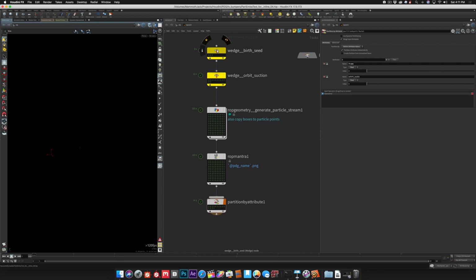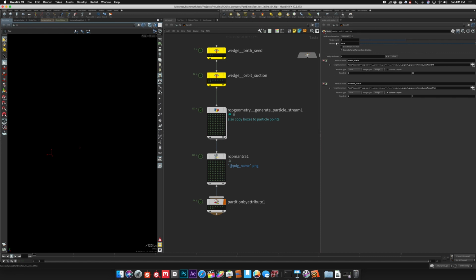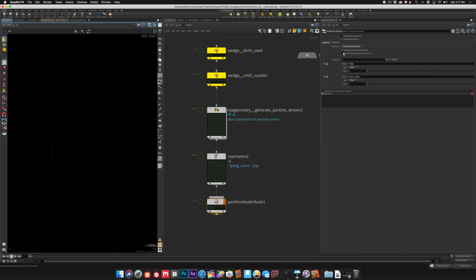Well, in the ROP geometry, we said we want to render frame 1 through 10. That's where our frames come from, so that's 10. And then in our wedge orbit section, we said wedge count of 4. So 4 plus 10, because we're doing it independently, 4 plus 10 will give me 14.